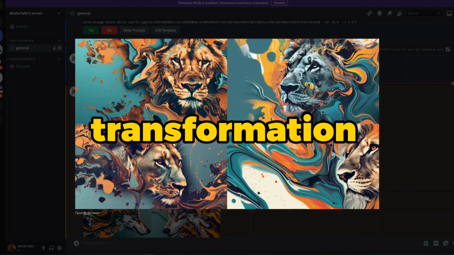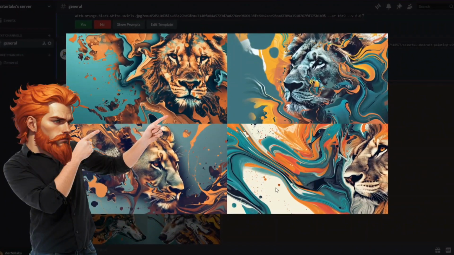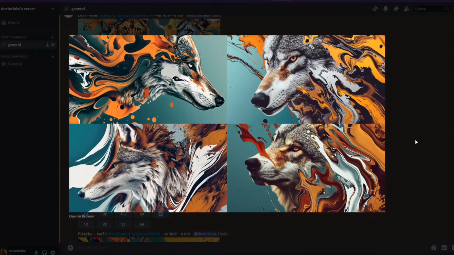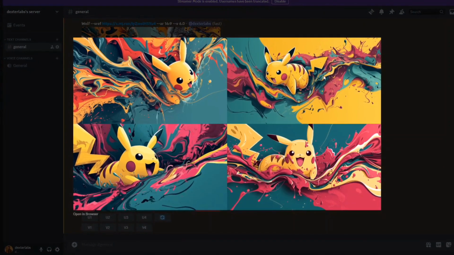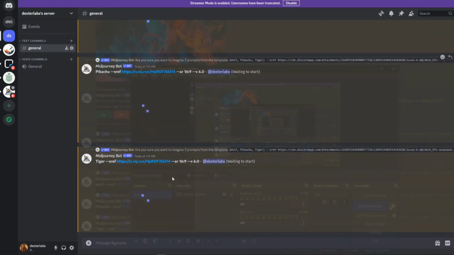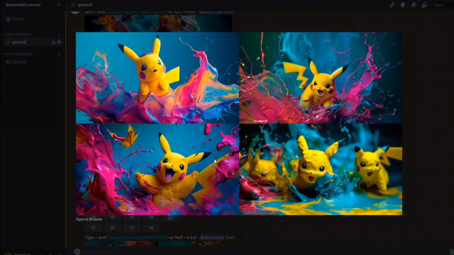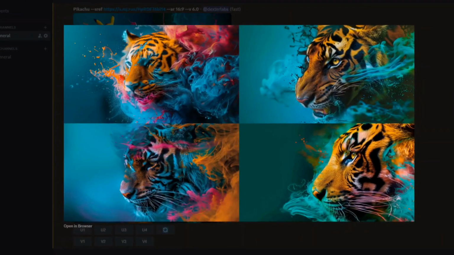The transformation is nothing short of magical vibes. Lion's art is incredibly well structured, especially first and second. Wolf somehow is not inspiring in this style. However, Pikachu is mirroring the chosen style flawlessly with so much perfection. This innovation simplifies the process, eliminating the need for style tuning or remixing. Just provide a style reference and watch as any subject morphs into the desired aesthetic.